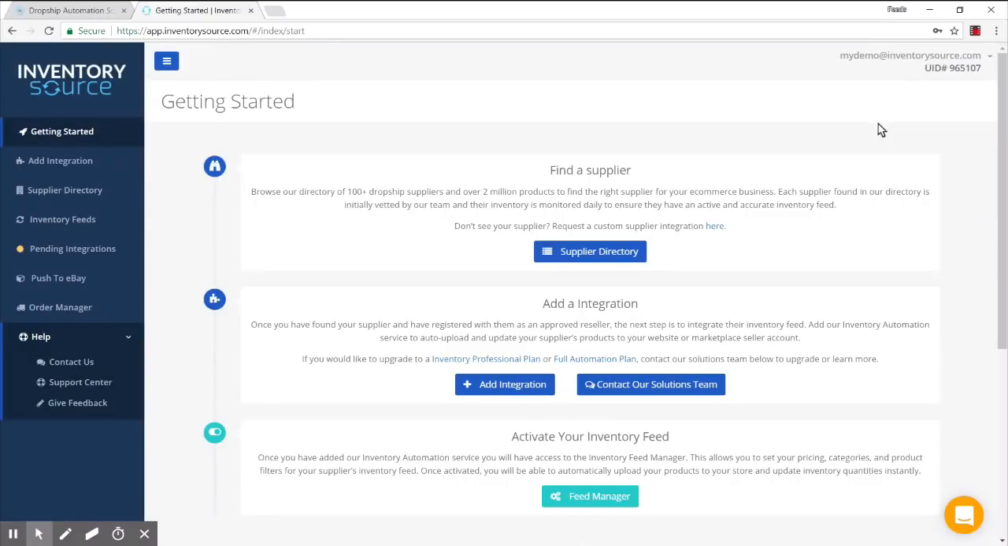So first off is the Supplier Directory. Supplier Directory is having access to 180 dropship suppliers, majority of them based here in the US. You have access to their contact information, the products that they sell, and more information about what they do. That's for free. That's what you have access to, like I said, when you sign up for a free account with us. We also have the inventory automation and the full automation plan, which starts at $50 a month for inventory automation and then $175 for full automation.